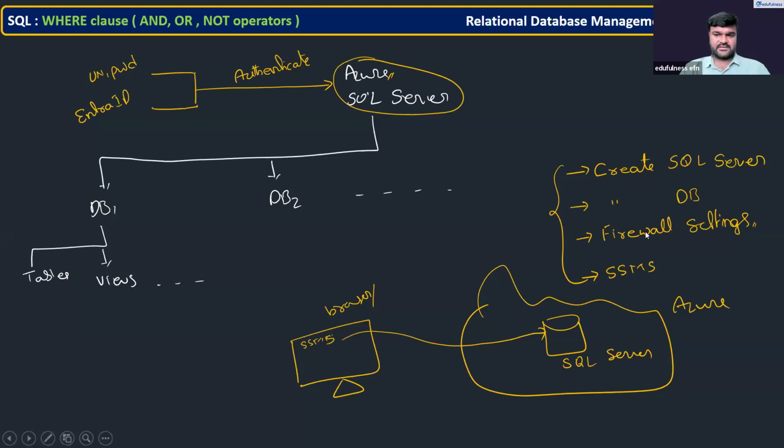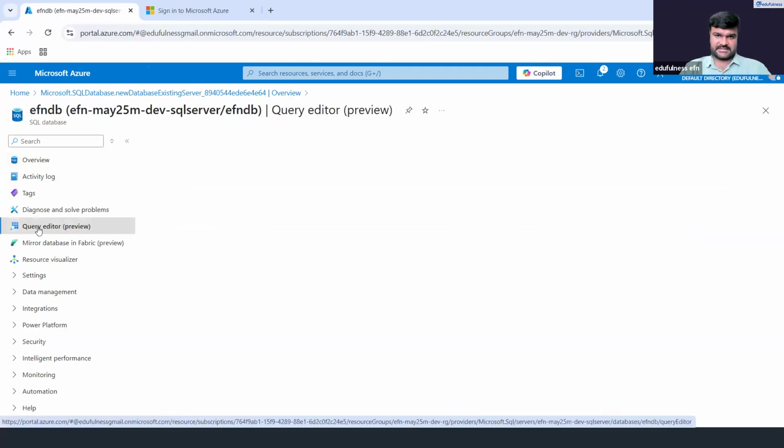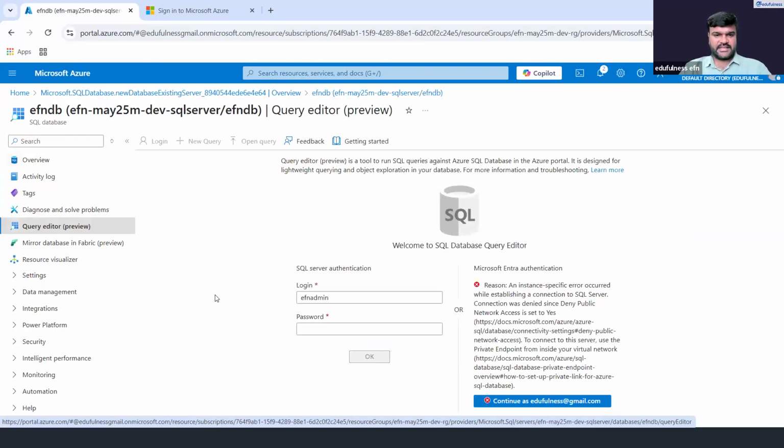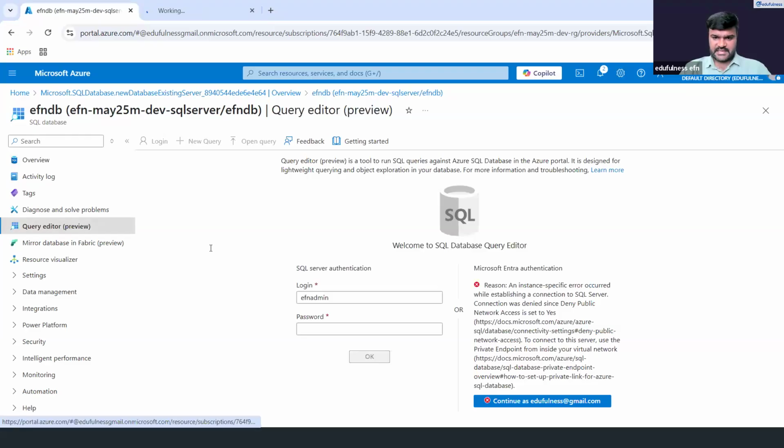Now, a very important thing: firewall. Here you can practice your queries in the query editor. When you come for the first time, when you have created the database for the first time, it is going to show you this error if you come to the query editor. Have a look. The connection was denied since public network access is set to disabled. That's all. So click on okay, we need one more window.